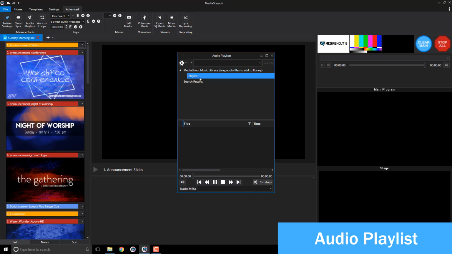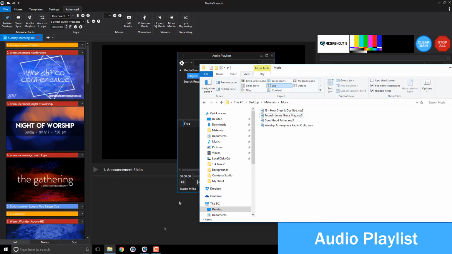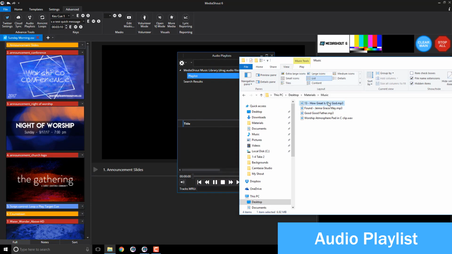Now that you have your audio playlist created, you can begin dragging in your MP3 files from where you have them stored on your computer's hard drive. Let's go to where those are stored and bring them in. You can drag one audio file at a time, like this, or you can highlight multiple, like we talked about before, and drag them in at once.